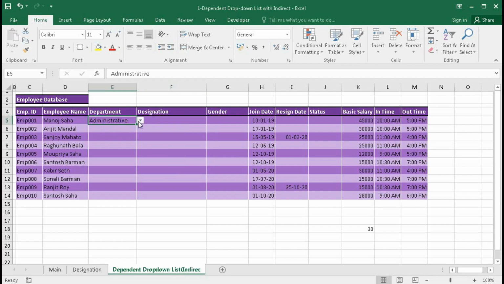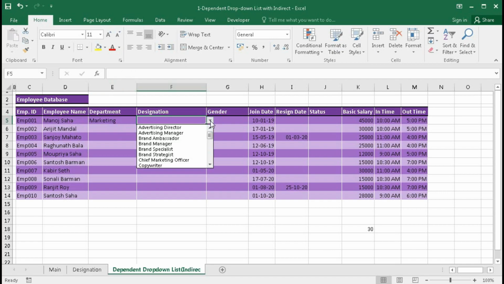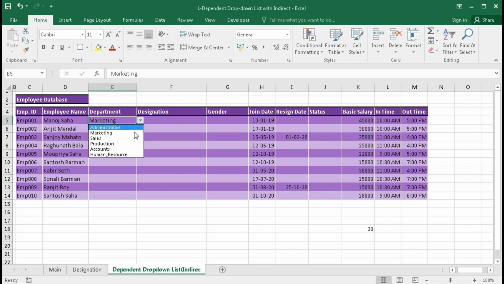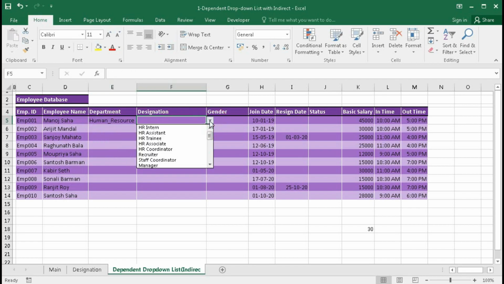And if we select marketing, we can see the drop down list changed: advertising director, advertising manager, brand ambassador, brand manager, in this way. Then again, if we select, suppose, human resource, and click here, we see another drop down list for designation: HR intern, HR assistant, HR trainee, HR associate, HR coordinator, in this way.